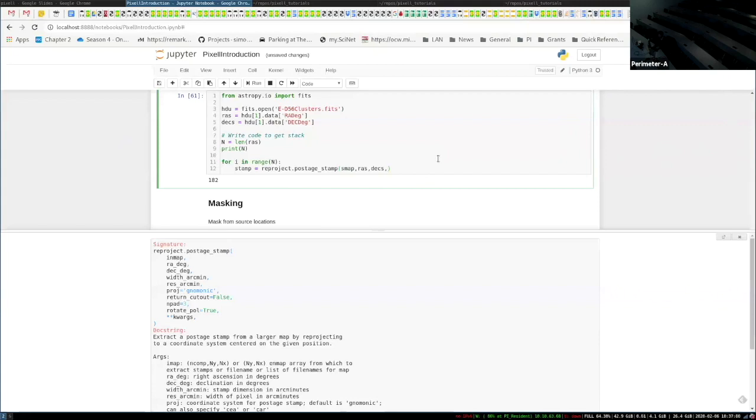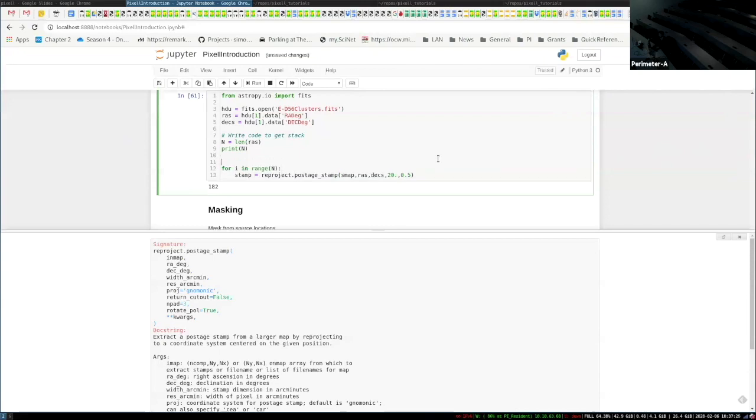Then I'm going to say I want a stamp that's 20 arc minutes wide at a resolution of 0.5 arc minute. As I just mentioned, typically you want to interpolate it to a higher resolution and then Fourier downgrade in order to avoid a pixel window function. That'll be in a separate tutorial maybe, but right now it's just the approximate thing of putting it on a 0.5 arc minute pixel grid. Okay, and we're going to stack it, so that means you're going to accumulate these values. Then take its average.